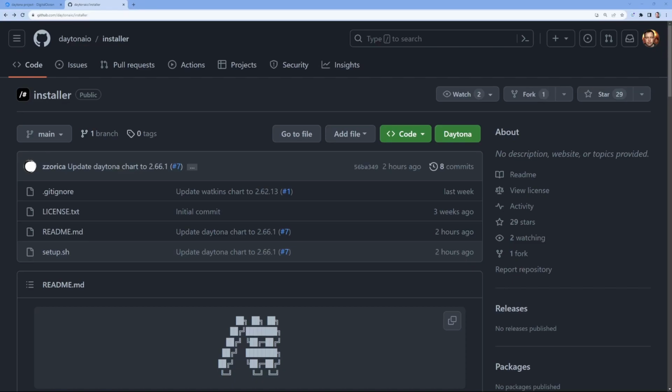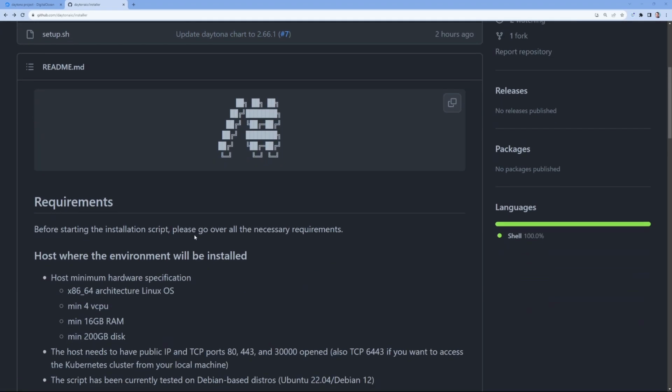All right. So what we're going to do now is an example of installing Daytona on DigitalOcean. And so you'll need a couple of things. You'll need to be logged into your DigitalOcean account, and you'll have a single droplet recommended. If we go read the instructions, minimum of 4 vCPUs and 16 gigs of RAM.